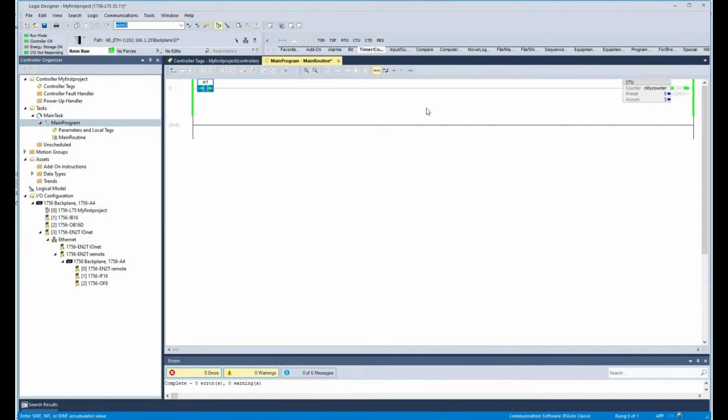Here is 3, 4, 5. Now when I got to 5, notice that the done bit also is on. So that tells you that you have reached your preset, and then you can do whatever action you are required to do in those circumstances.